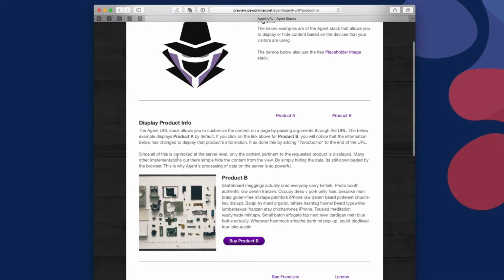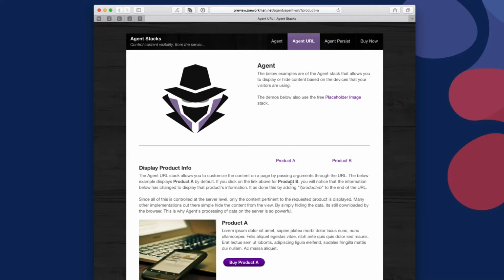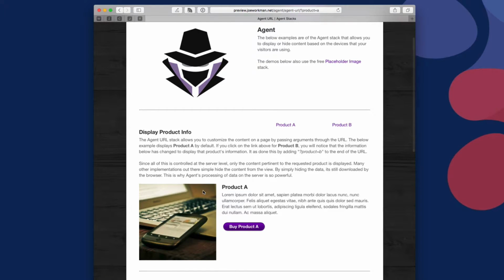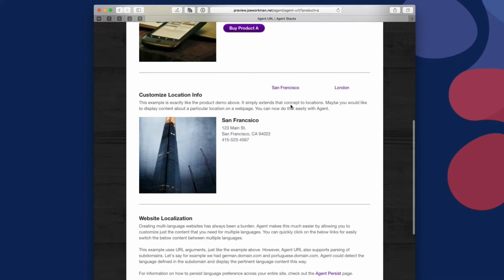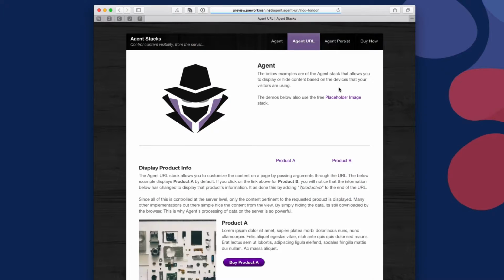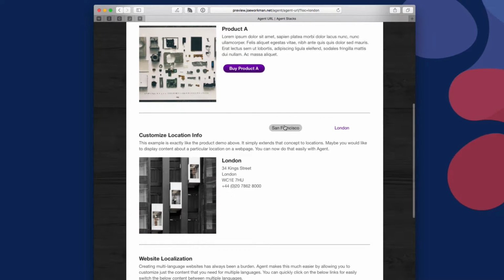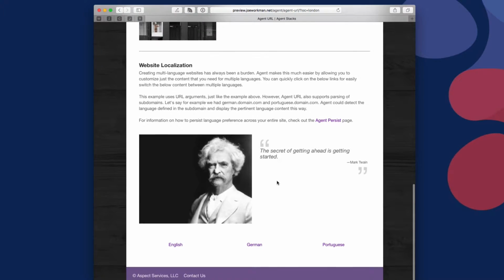And when it did that, it displayed the information for product B here. We no longer see information for product A, which we could go back to, right? Click on product A, and we get our information for product A. And what's cool, all of this is done inside of a single RapidWeaver page. Another example here is custom locations. Same thing. If we click on London, it's going to take us to location equals London. And same thing for San Francisco. So it allows us to customize the content that users are going to see on the page.